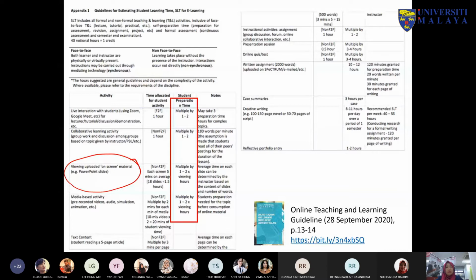And then you have the student preparation time. From the 1.5 hours, you have to multiply by 1 if the learning material is not so complicated, or if you think the learning material is too complicated, with a lot of things to be digested, you can times 2. So that would be 3 hours for the preparation time. And that goes for the media-based activities. Other than that, for the online quiz test, for example when you have a 1 hour quiz, you can multiply the preparation by 3 to 4 hours.